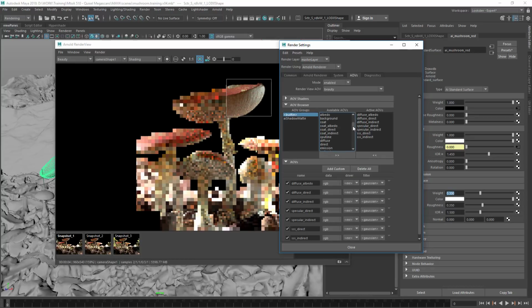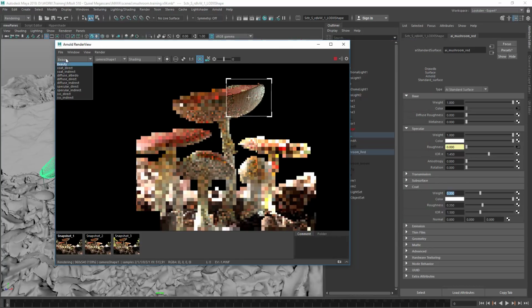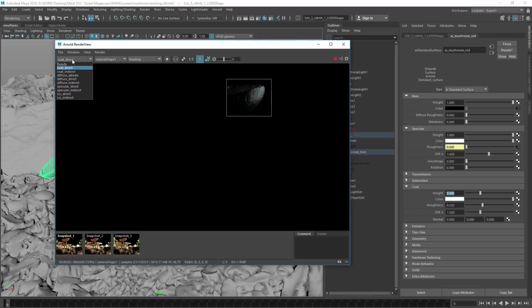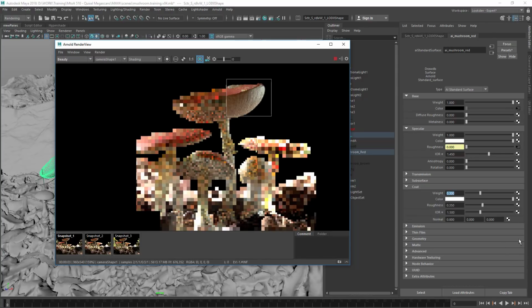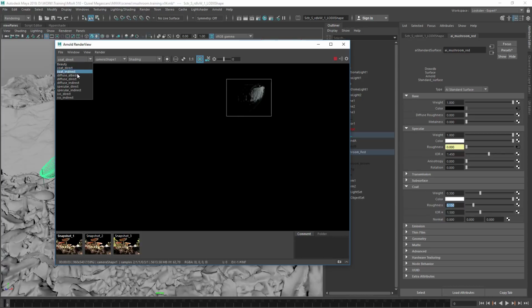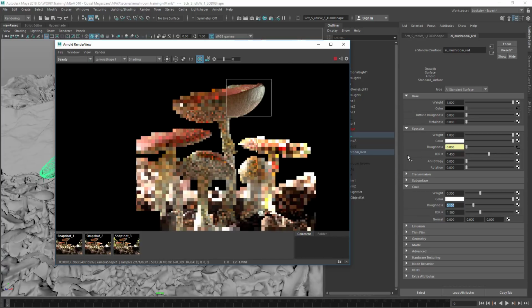Built-in, coat, direct, indirect. Let's see if they show up here. There we go. Okay. Yeah, I think it's helping. Let's just go maybe down so it's more like a little coat. That's better. And in the worst case, we can just remove it again in comp. But I think it might just work.